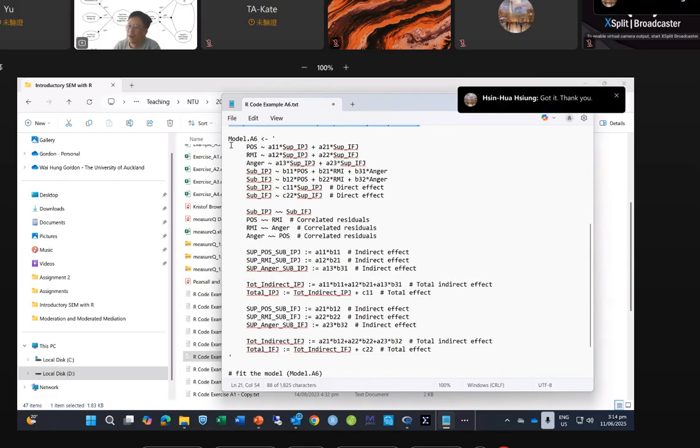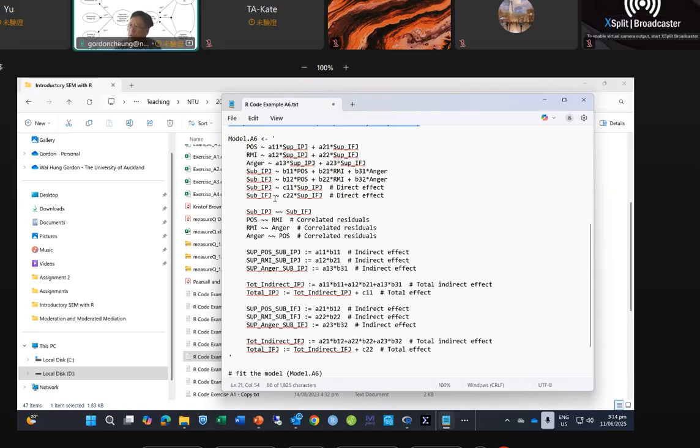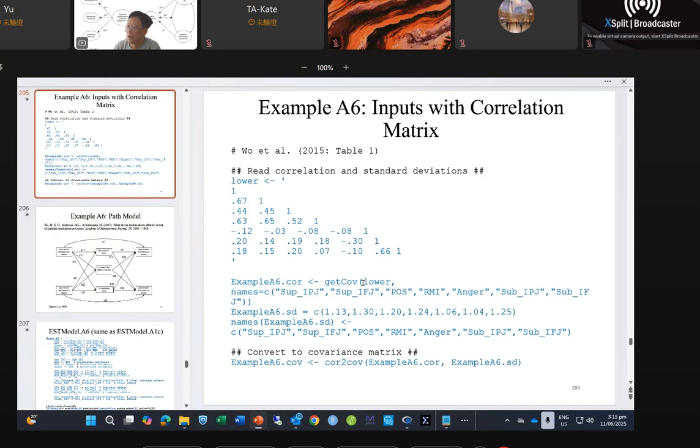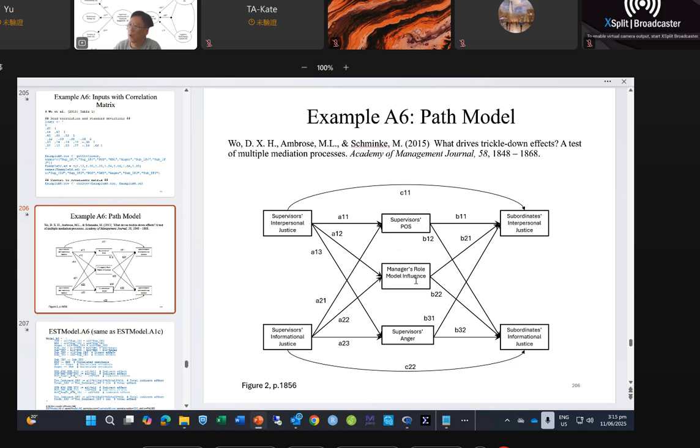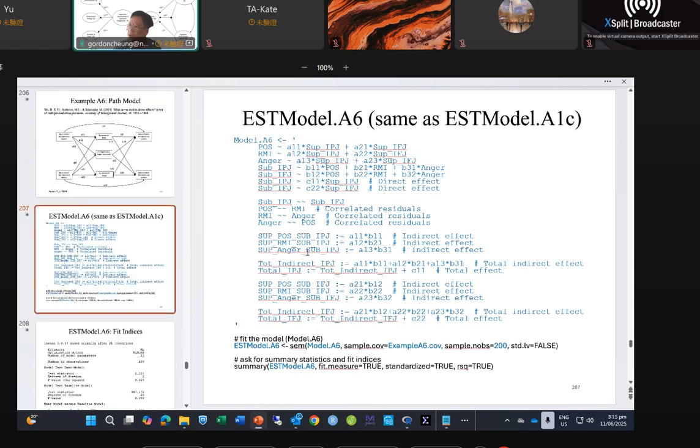Again, you can define your model. Okay, this is the model that we had the first day. This is the model that we want to run on the first day. And then we have the syntax. We define the indirect effects and the total effects. Okay, and then we can run this model.